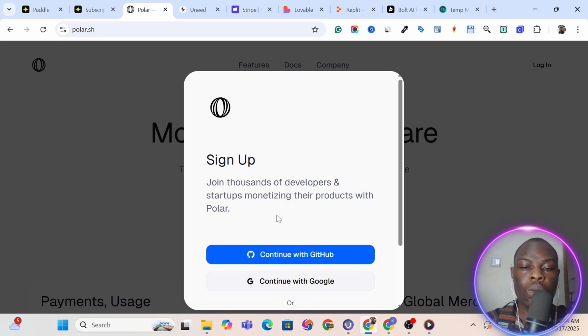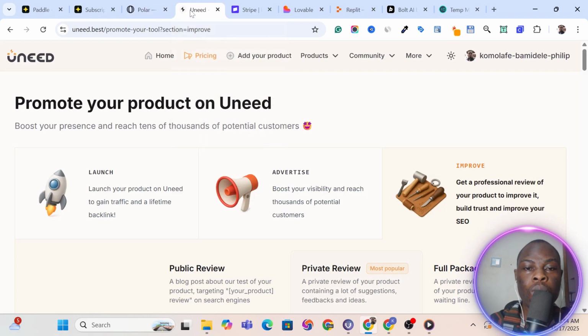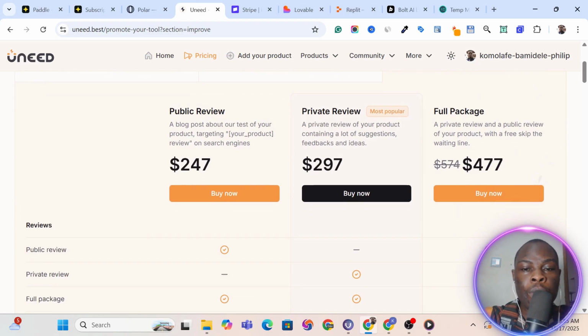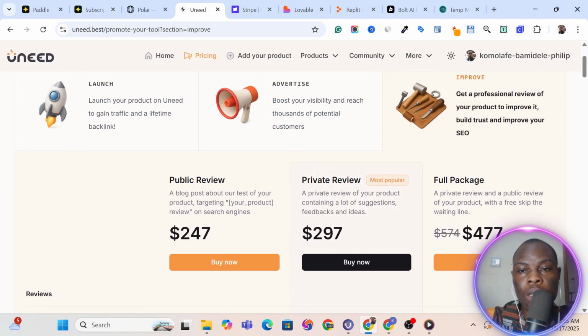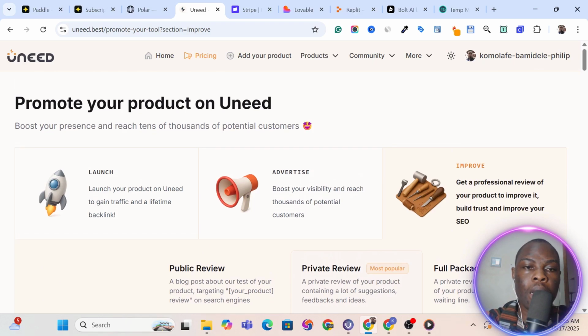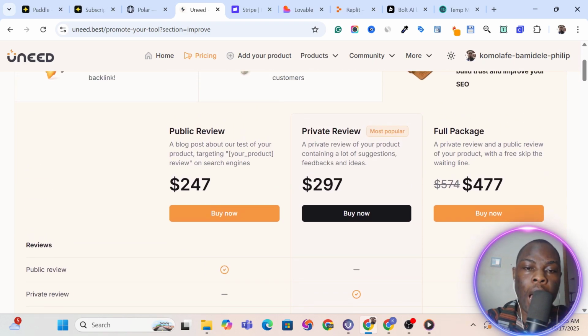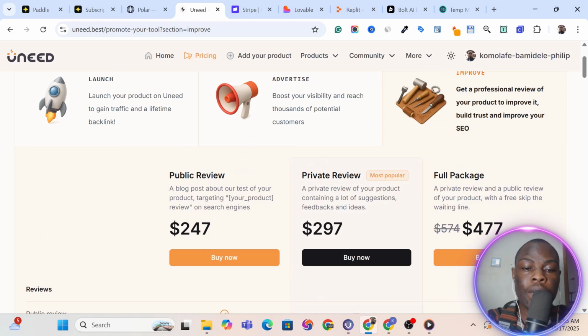You can start receiving payment on your web app. Let me quickly show you the platform that is using polar.sh to accept payment. The platform name is unicorn.best. This platform will allow you to launch your web app, and they are using polar.sh to accept payment. Let's assume that we land on the page, this is their pricing, and we want to pay for their public review services.